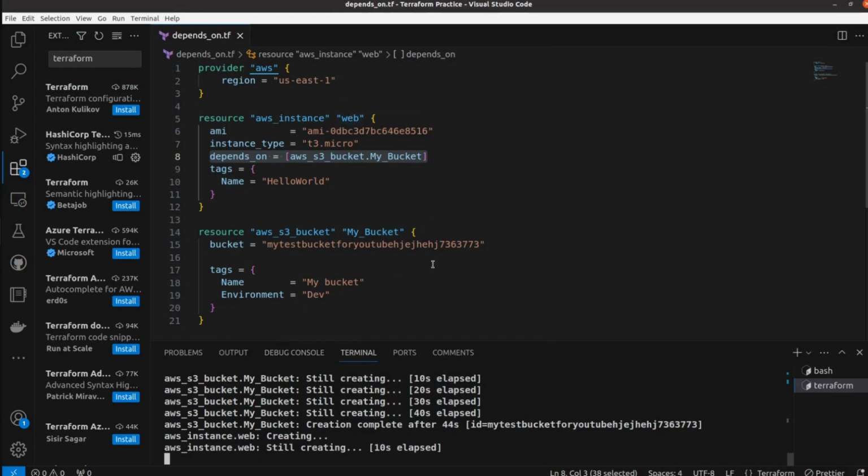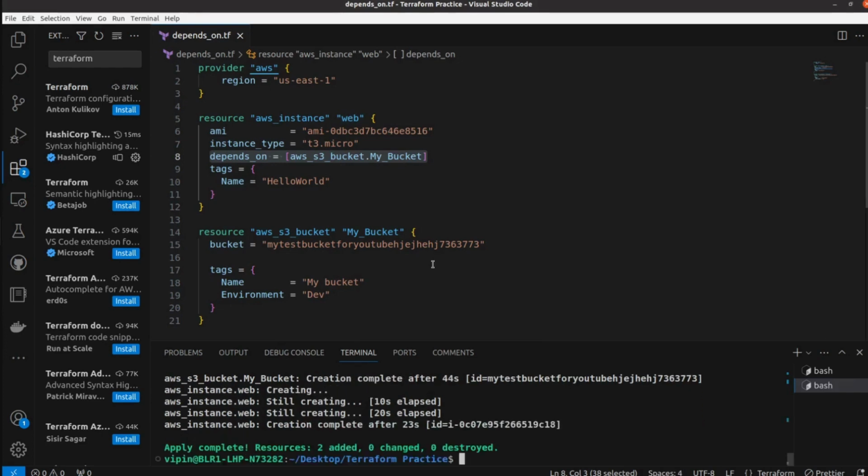So this is how we can write the depends_on meta argument in Terraform and how we can use it. That's it for this video.